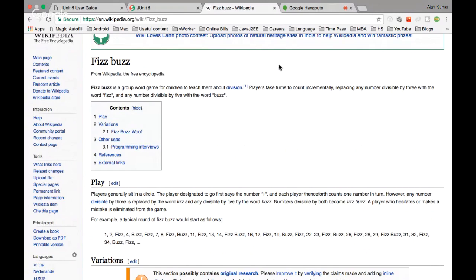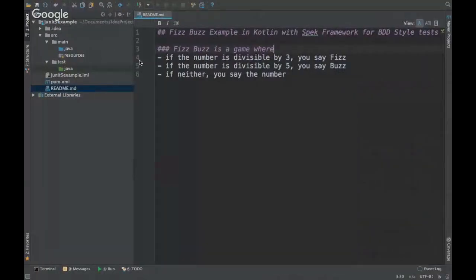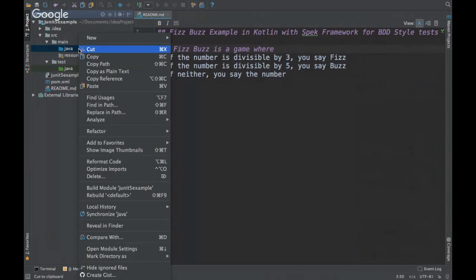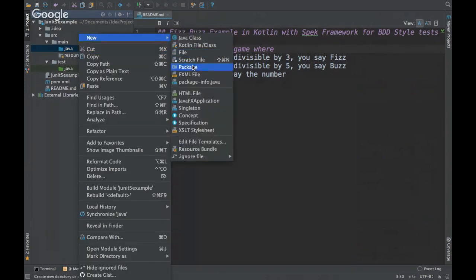If you have seen my other Kotlin video on writing BDD style tests, I have used the same example, but before going into the example, I just wanted to say what FizzBuzz is, so that it will be easier for us to write the code. I have a basic Maven project, and there is nothing in this project. I just created a Maven project out of the Maven archetype. Let's go ahead and start writing the FizzBuzz class.